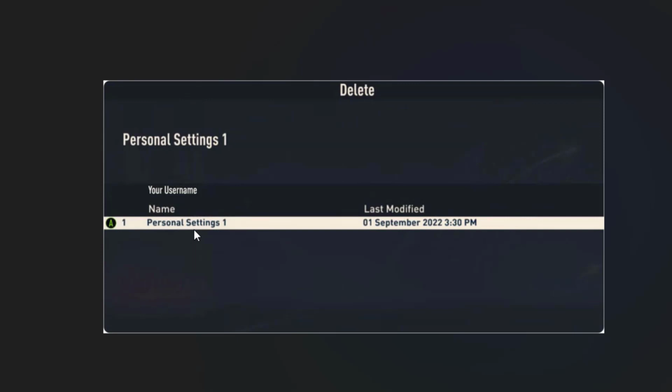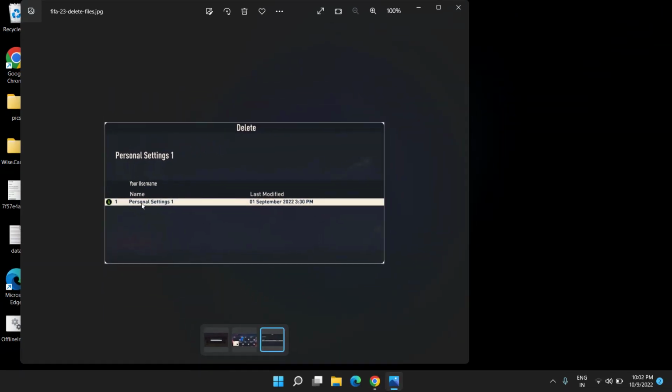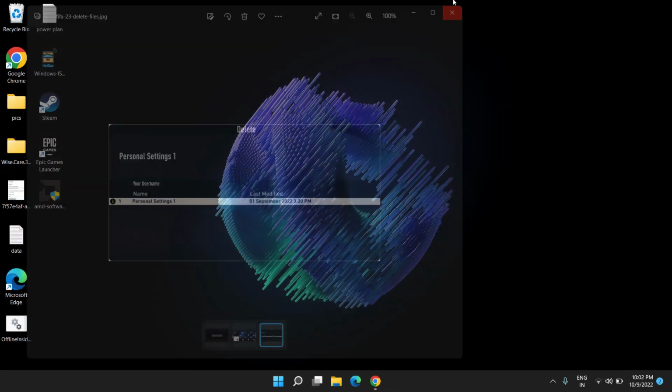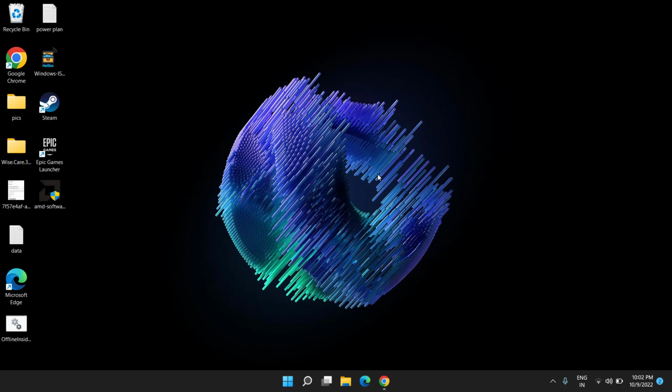Don't worry friends, all your data will be completely safe because this data is already stored at the EA servers, so you won't lose any kind of data at all. Once you delete the personal settings one file, your problem regarding the fail to load settings file will be completely fixed. However, if the problem still persists, the only hope we have is to reinstall your FIFA 23 game by completely uninstalling it from the client, such as Steam, Epic Launcher or Origin.